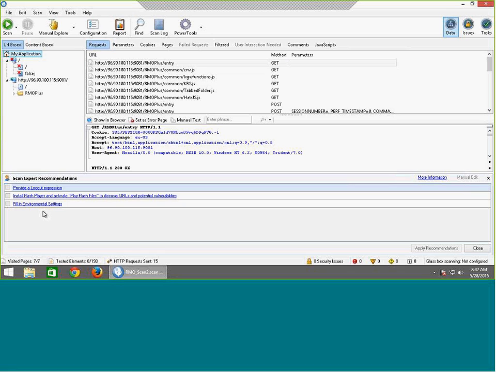Now, AppScan recommends some recommendations which can be included in our scanning, like it is recommending that we should do the login or logout, but I am not selecting any of them. If we want, we can select these recommendations.